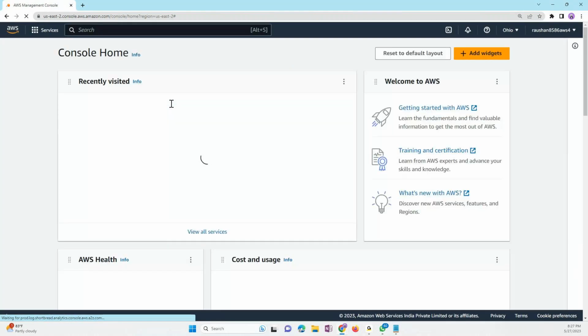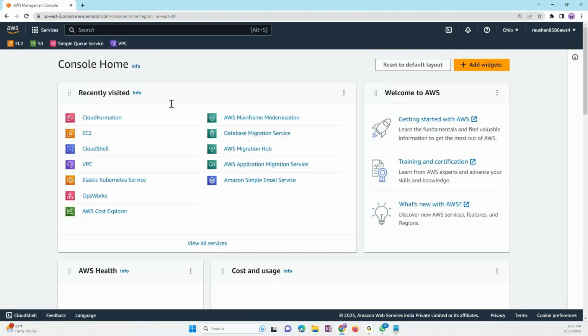Welcome to the management console. This is what they have given us. I just logged in to the management console of AWS. That's how it looks.